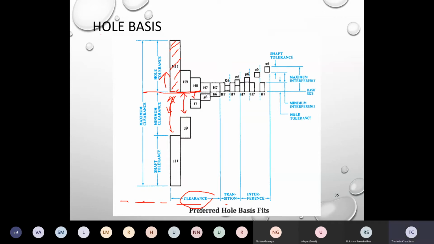So F7, right? And then when you go to transition in the hole basis, it is either clearance or interference. But in the interference fit, your hole varies from here to here, but your shaft is here. So you cannot insert it directly. Either you have to cool or heat the respective part.